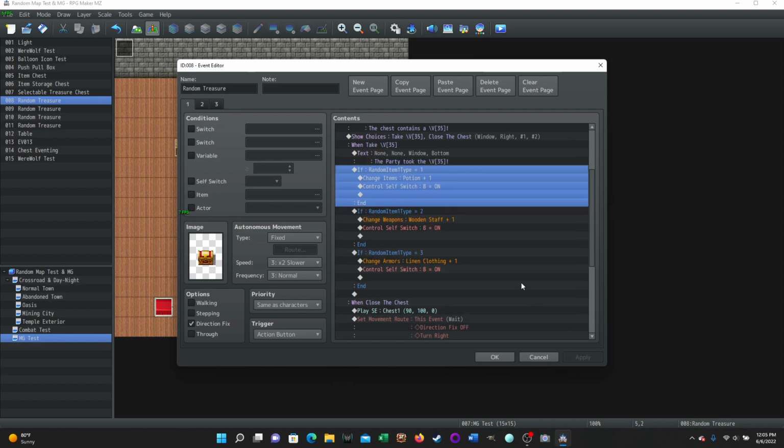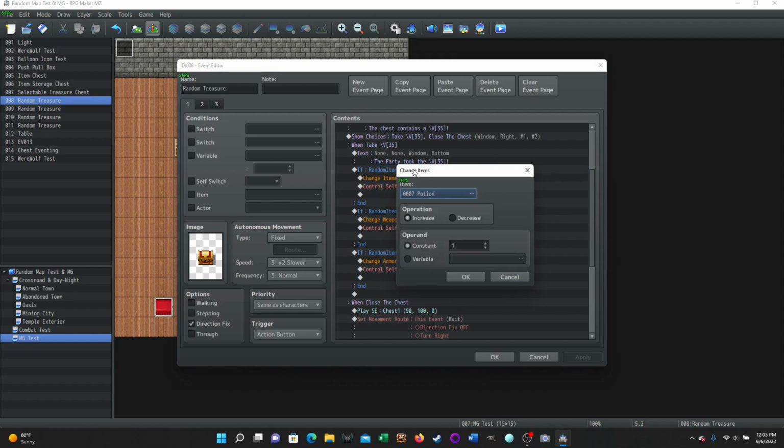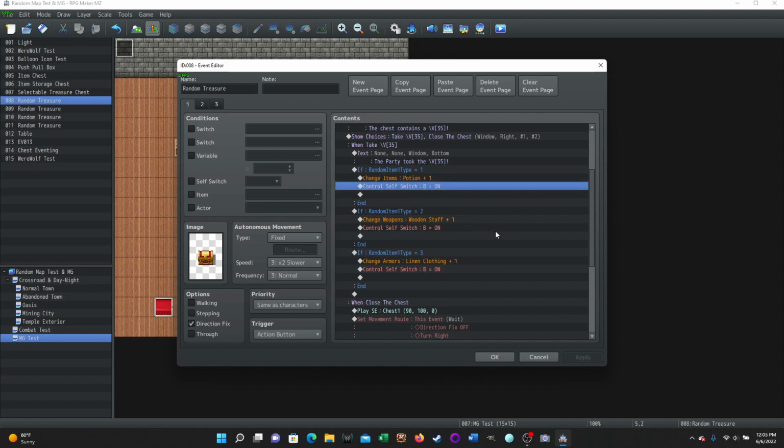Random item number 1. And we said, okay, if it's a 1, then I remember that that equated to a potion. So I'm going to change the items, right? Change items to a potion, number 7. I'm going to increase it by 1. And then I'm going to turn self switch B on because I'm taking the item and the chest is going to be empty. So I'm going to advance to page 3.